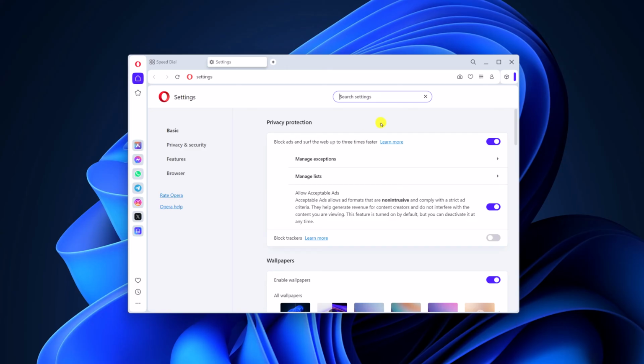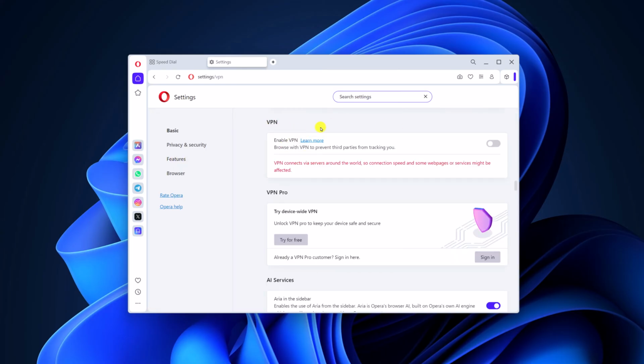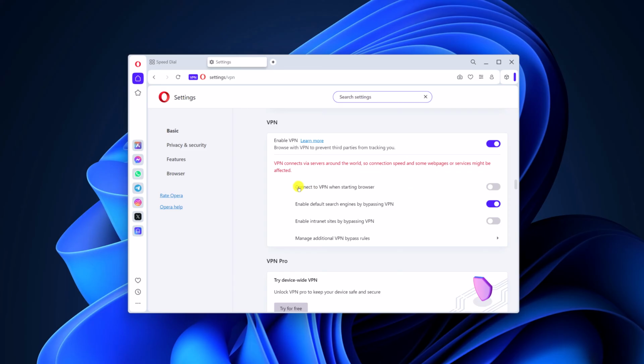Now to enable the VPN, simply click on features option. And here you'll find your VPN option. If you want, you can also search for VPN on the search settings option. To enable it, simply turn on the toggle. After that, here you'll find some option to customize your VPN settings, like connect to VPN when starting browser. So if you want to enable this option, simply turn on the toggle. Similarly, you can also adjust other VPN settings.